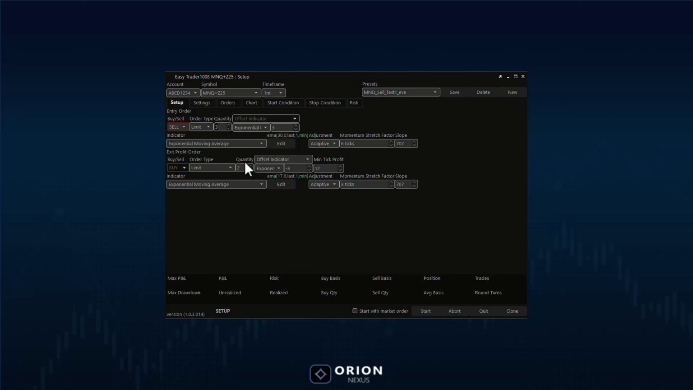Next, entry and exit quantities. Set how much to buy and how much to sell. If entry is greater than exit, you'll accumulate residual quantities. Residuals share the initial stop, but each gets its own smart trailing stop. You'll see why when we run a trade.